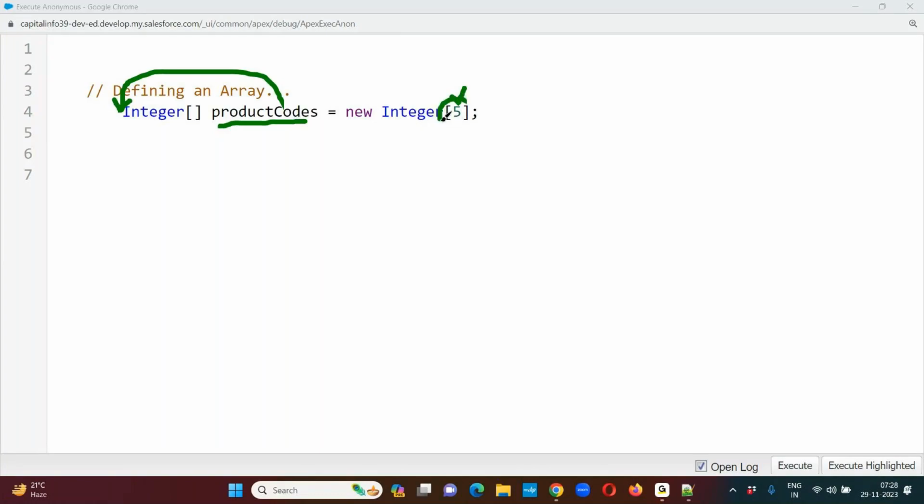Because array size cannot grow and cannot shrink at runtime. The size will be fixed. So upon defining the array, compulsorily we have to indicate the size. Without the size, we can't define the array. Salesforce won't support it.